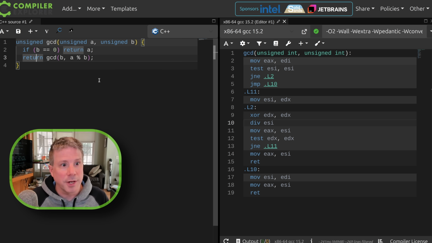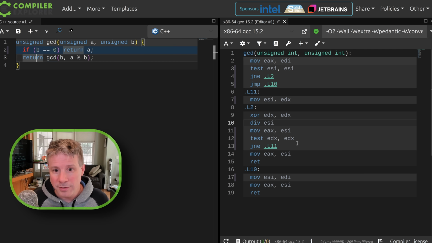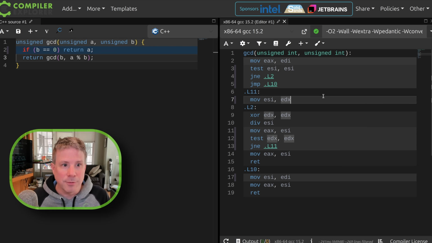And of course, a goto with an if check is just another loop. And so the compiler has rewritten the whole thing as a loop. And that's what we see. We see a check and a jump back round. If it's not equal to 0, back up to L11, where we move A into B, and we've already got the remainder in the right place. So that's a pretty clever thing to do.